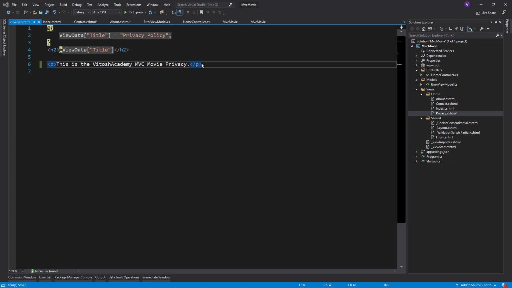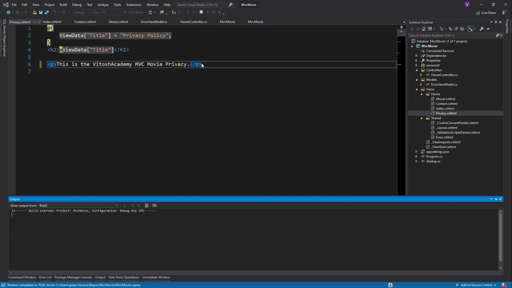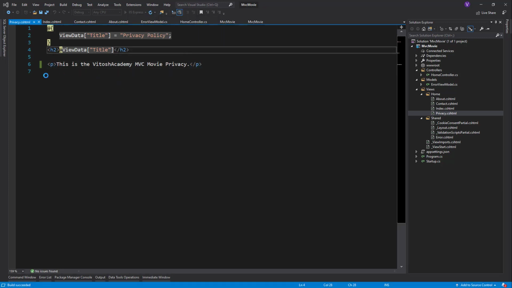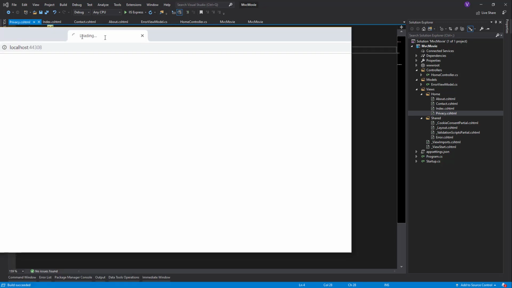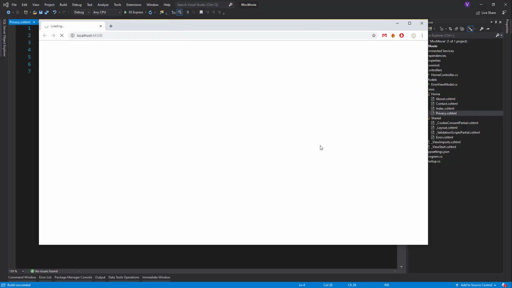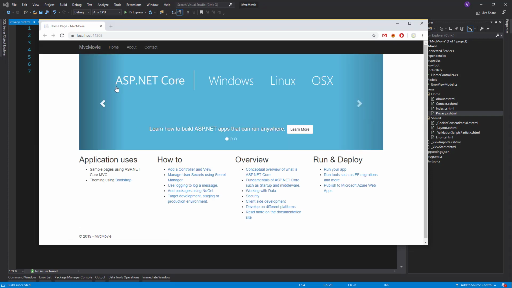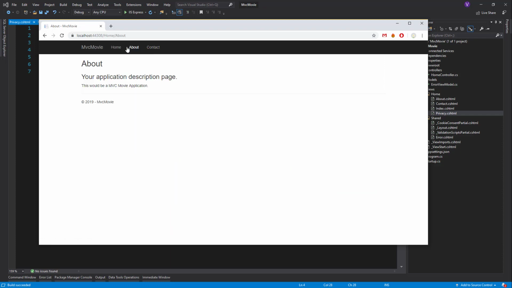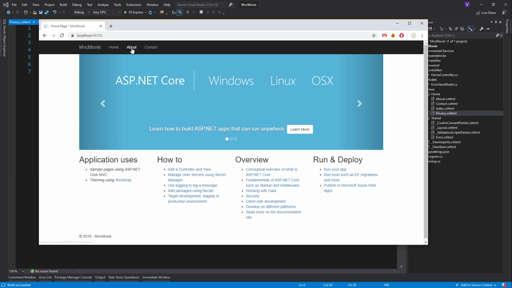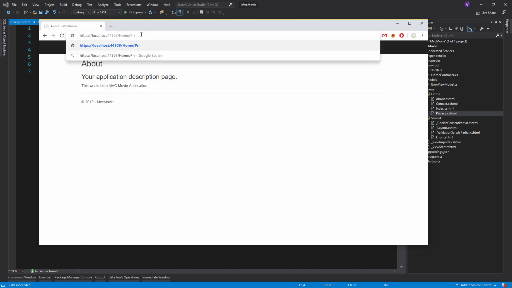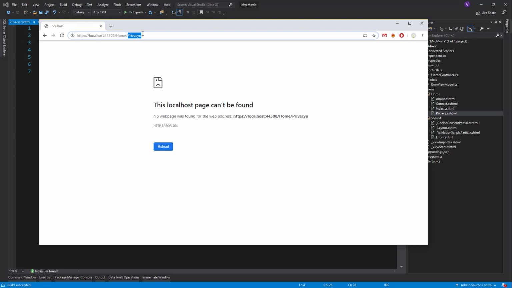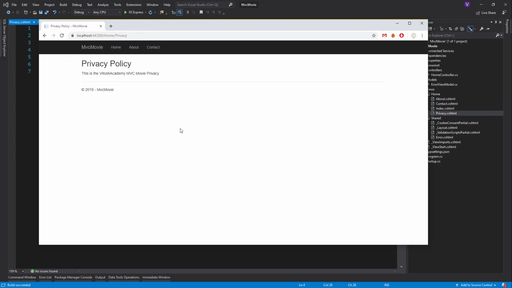So let's see, pressing Ctrl and F5 out of the box, checking what would happen. Slowly it starts loading. And this is what we got out of the box. So MVC movie, we have contact, about, home, MVC movie. And if we change about with privacy, and if we write correctly privacy, we would get the privacy.